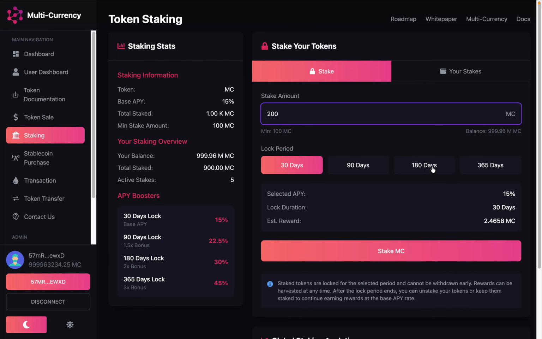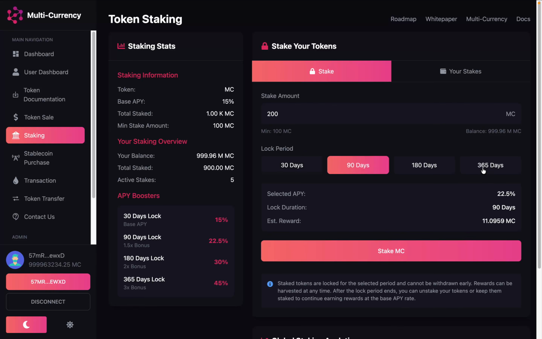And I want to stake for 180. You can go with 90, any date you can pick. And this is the estimated reward I will get if I stake my token for 90 days. And this is the percentage ratio I will get. You can also calculate how much I will get. If I stake for 1 year, I'll get 90 extra tokens.